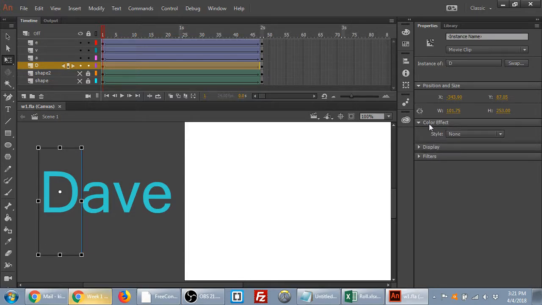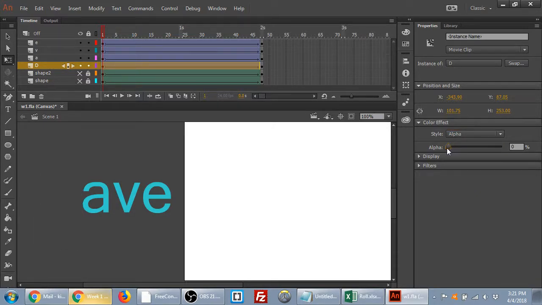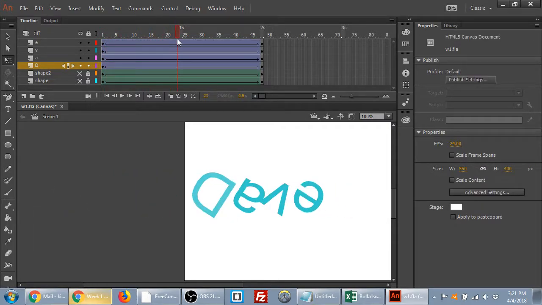So I click on color effect. Style is going to be alpha, and then I can just lower the alpha. So now what it would do, it starts invisible, and it kind of fades in.